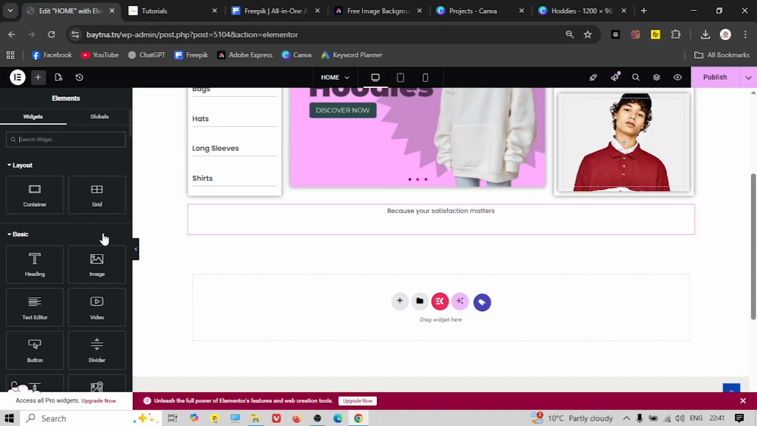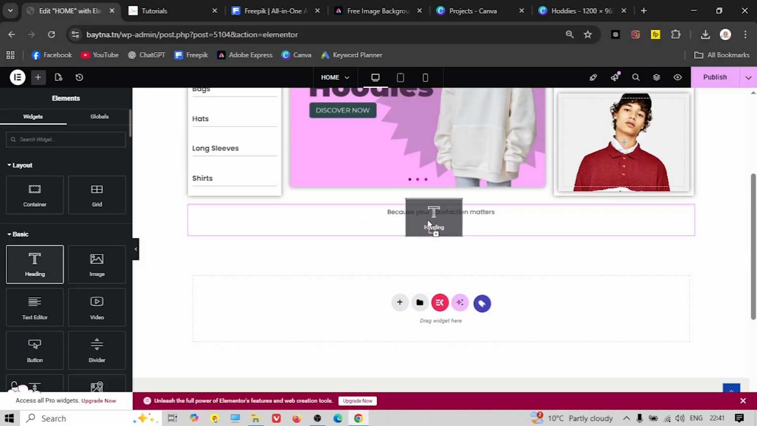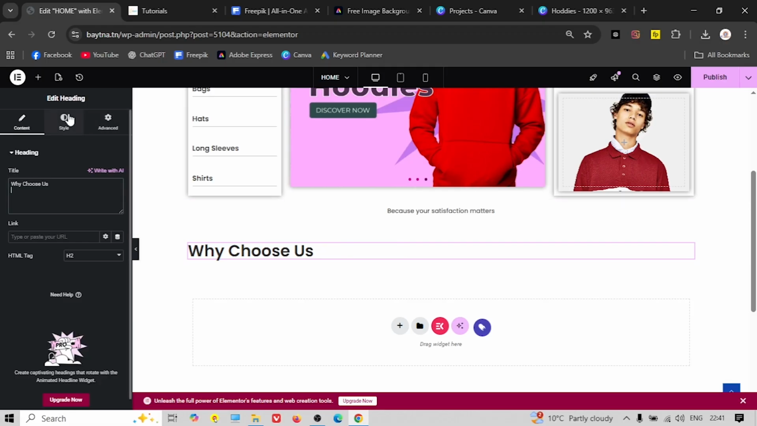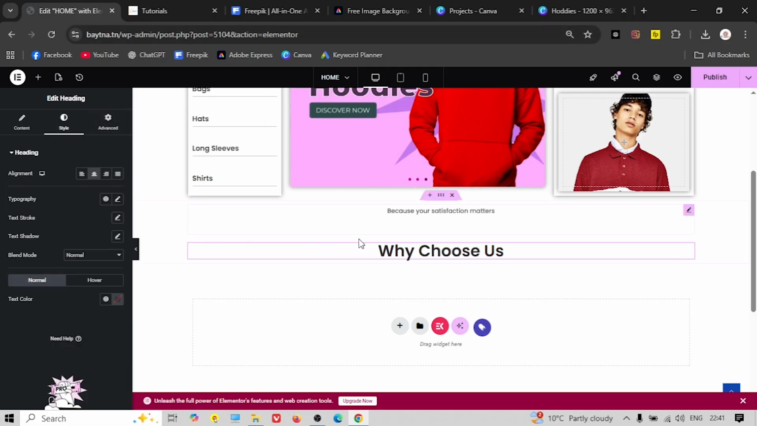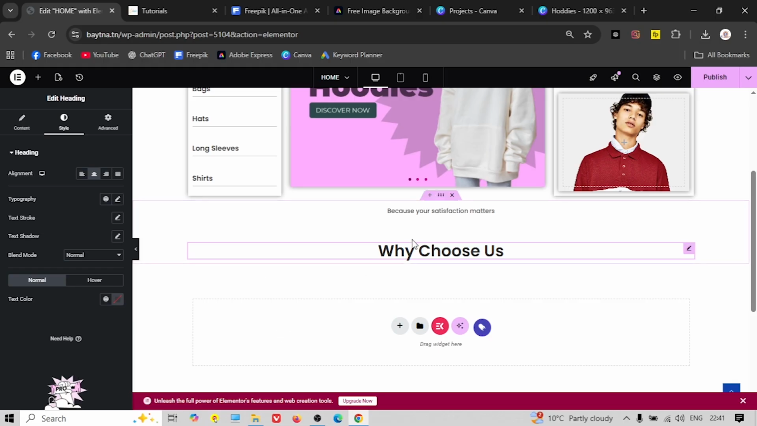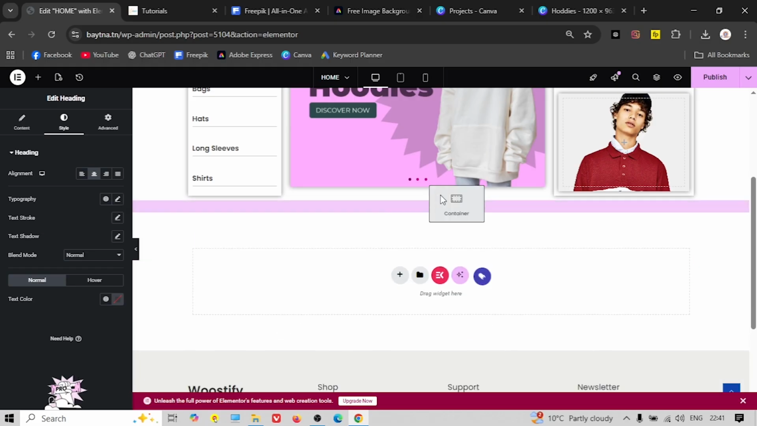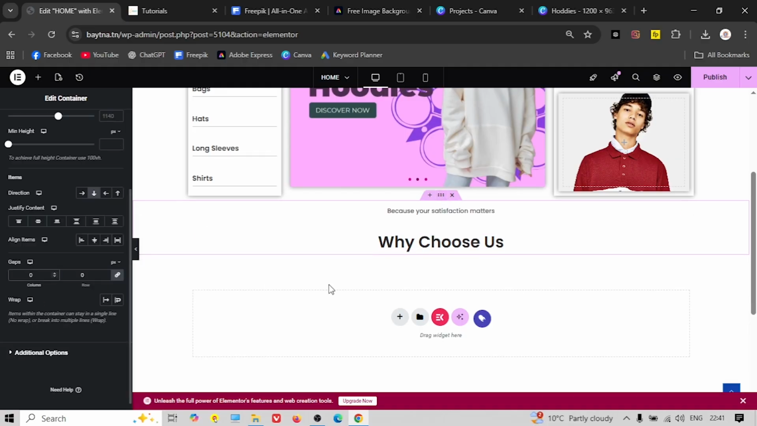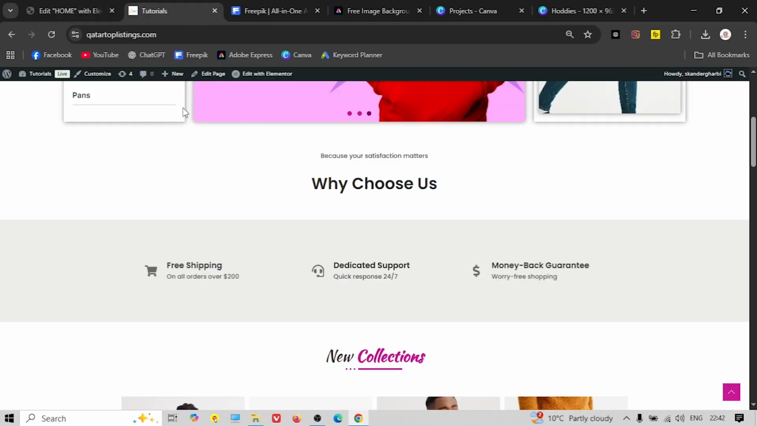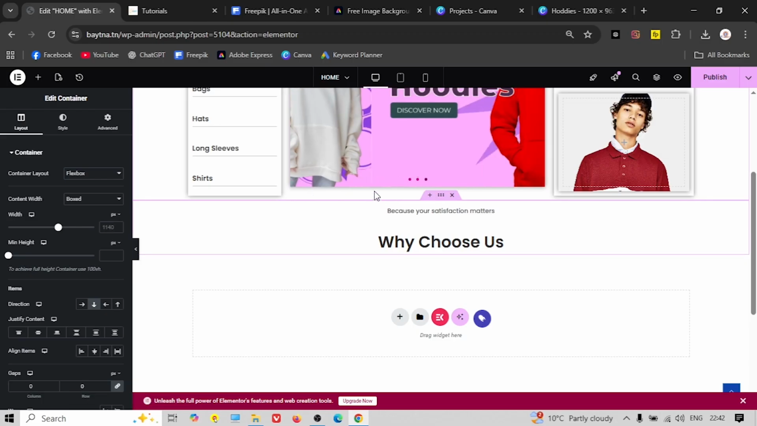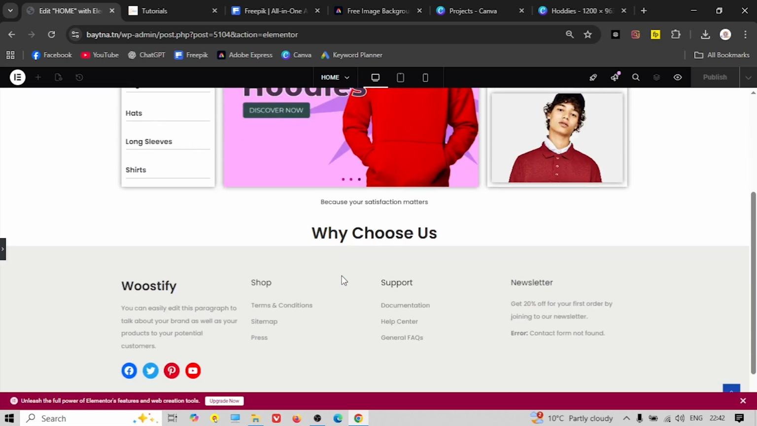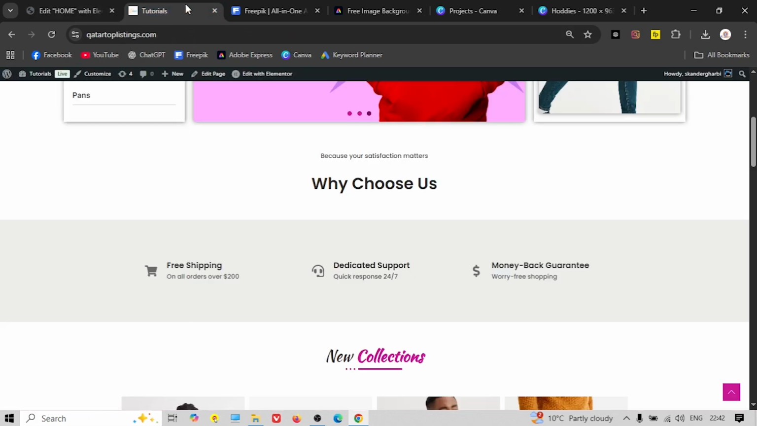Why choose us? So we go over here and we click and drag the header here. Why choose us? Go to style. Also center this text. If you see there is a lot of space between, so make it 0 over here. So this is done. Next, we're gonna give it some more space. We don't want it to be very close to the page header and to the bottom. So we're gonna give it some space.